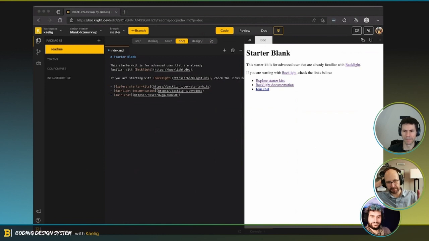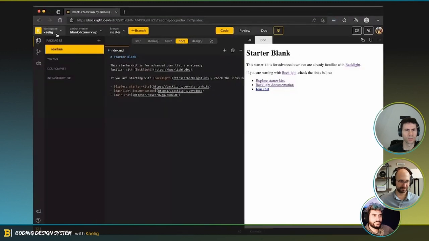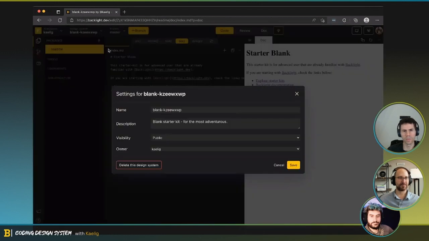I have the deployment workflow set up on GitHub using Netlify, and I have a Storybook as well. But what I would love to do is to be able to import components directly from Backlight and then work on that. Let's do that. So I just created a new workspace, Kaelig, and I created a new blank design system. I'm just going to rename it quickly. How should we call this design system? Do you have a name for it already? Design system. It's a trap.